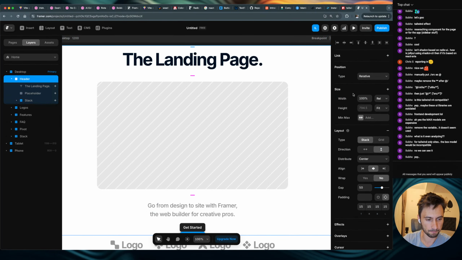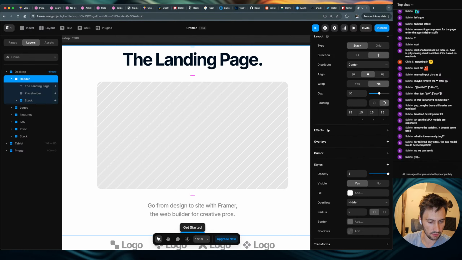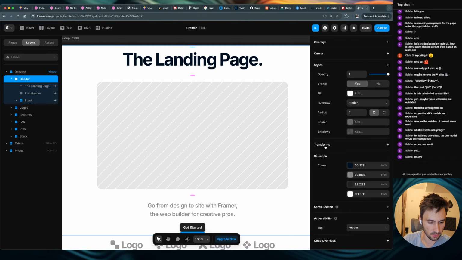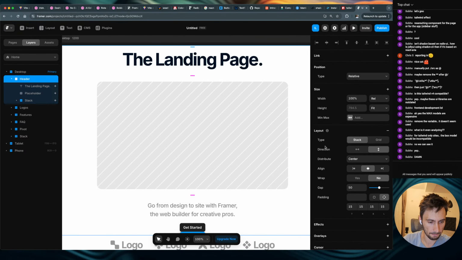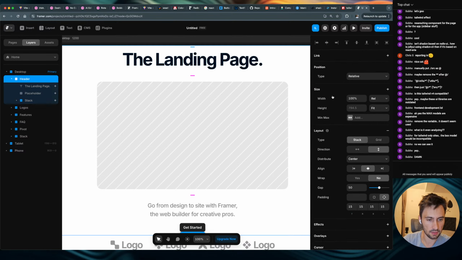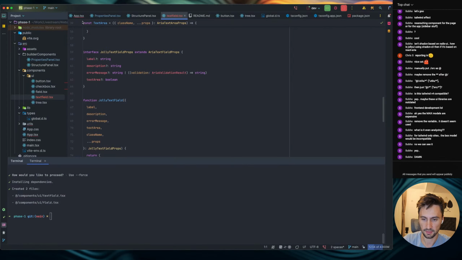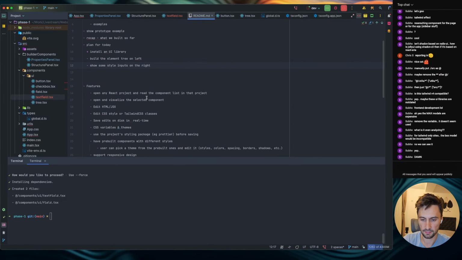Now we need to start adding a bunch of inputs for every type of style, just like any other website builder. They grouped every type of style into specific types of styles, like sizes, layout styles, effects, cursor, transforms. We can do the same. Let's add the most basic styles. Let's see what styles we can.